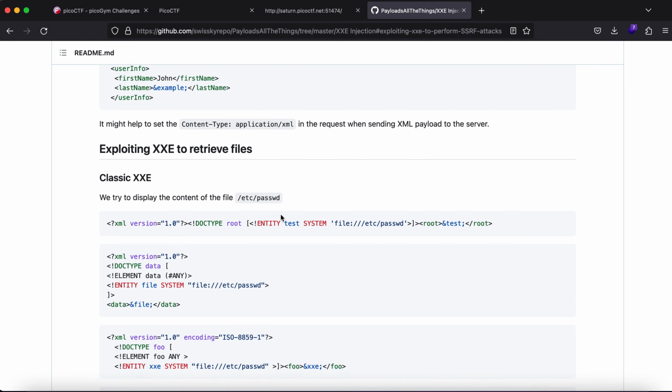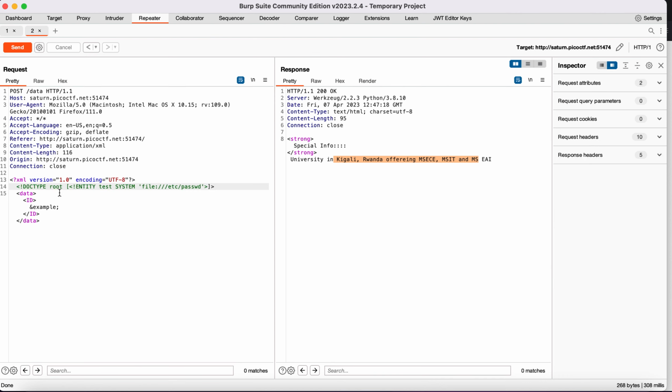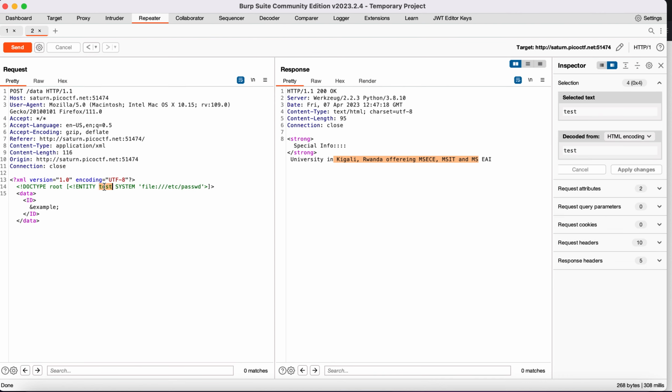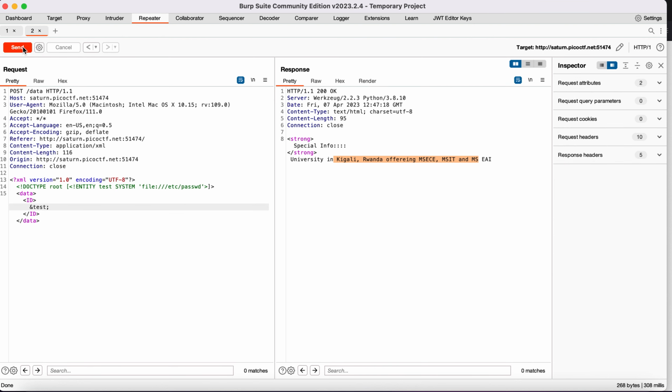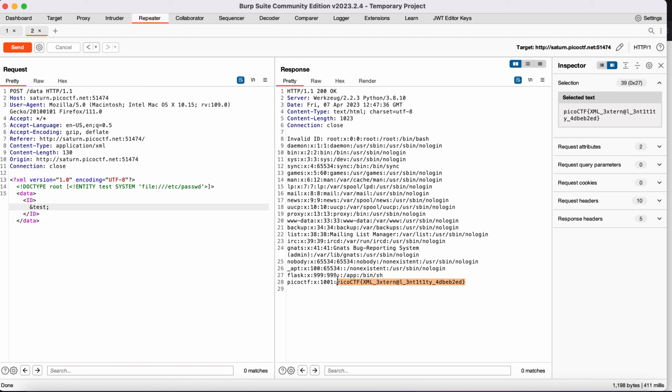So now all we have to do is get the etc password file. All we will do is copy the doc type. Here we have it. Paste it in here and replace example with test, because here we have it as test. So there we go guys, this is the flag for the challenge. So thank you.